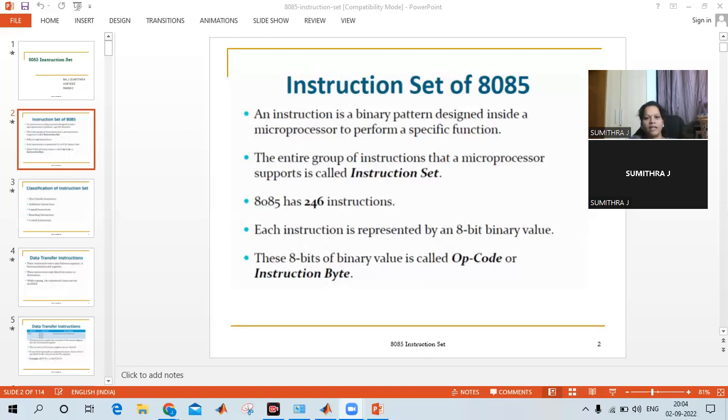We have one more classification of the instruction set, which is based on the size of the instruction: single byte instruction, 2-byte instruction, and 3-byte instruction. In today's class, we'll first discuss the classification of the instruction set based on the operation being performed. As I mentioned earlier, it is classified into 5 different types, namely arithmetic instruction, data transfer instruction, logical instruction, then control and branching instructions. Let me explain each type of instruction with an example.